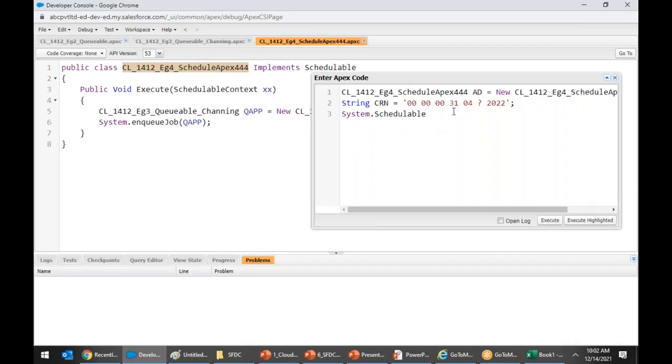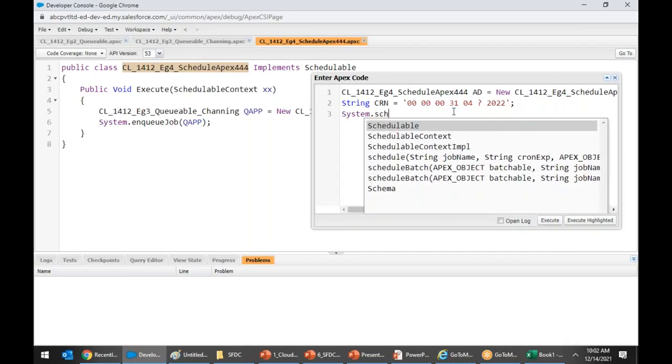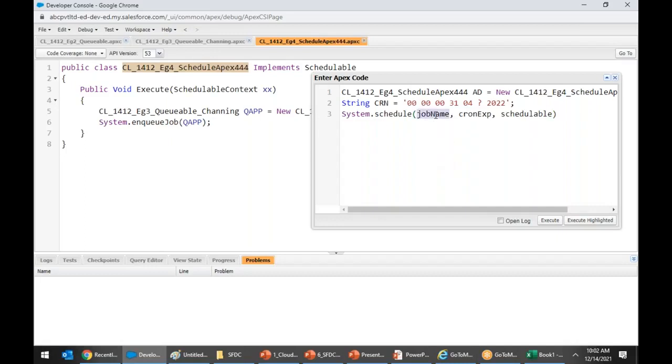System.schedule. What is the job name? Scheduling Queueable, cron expression CRN, Schedulable AD.